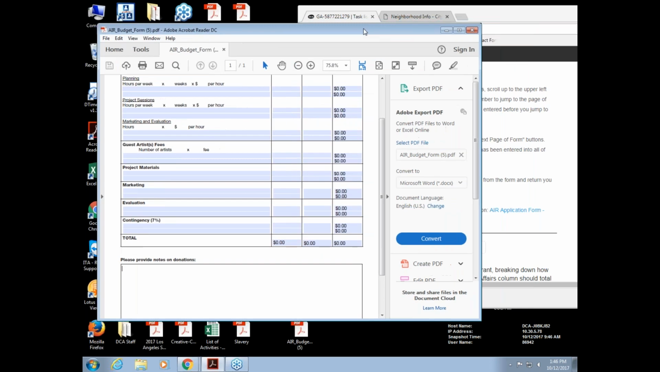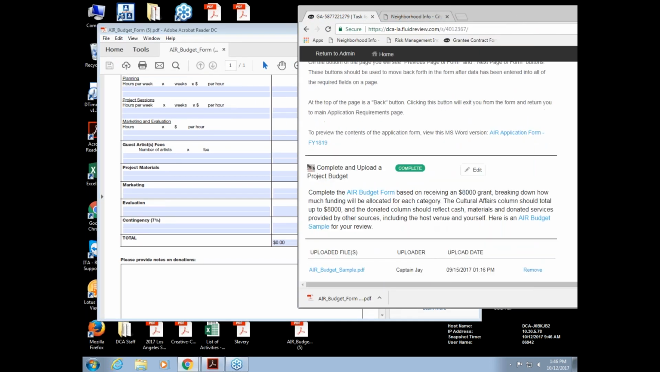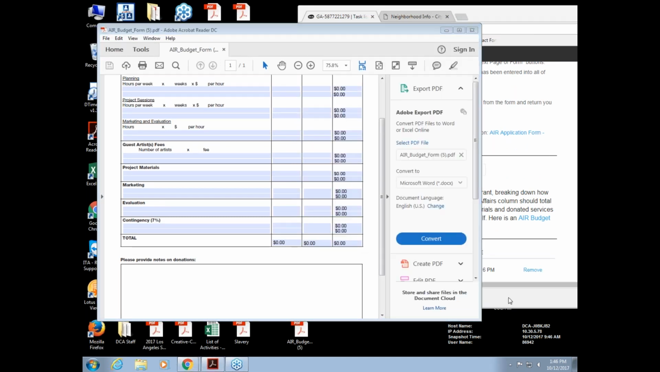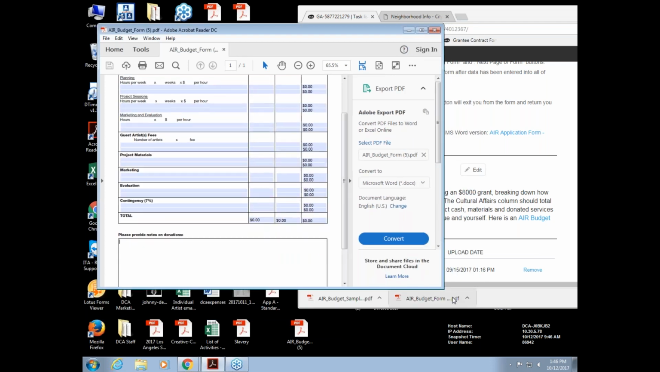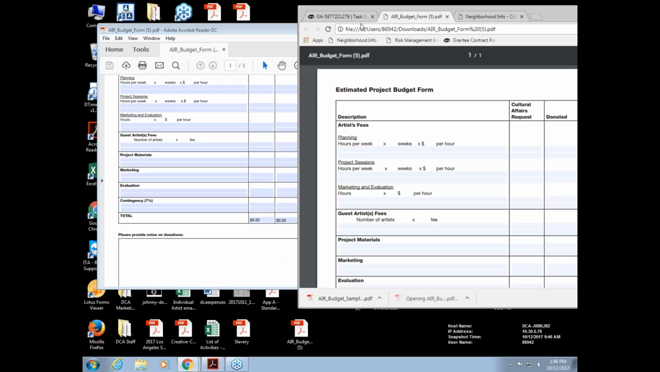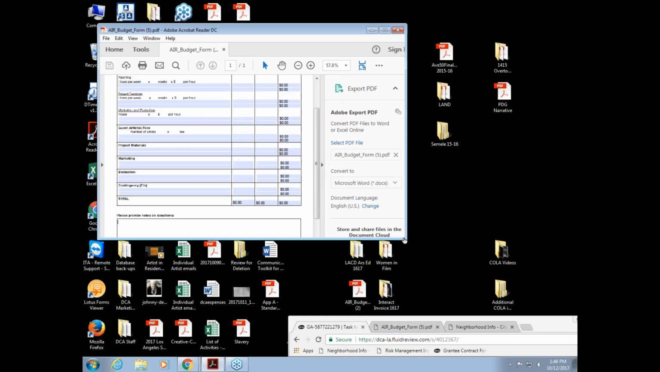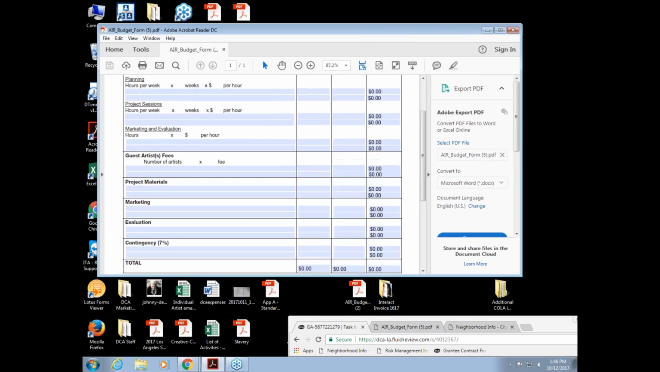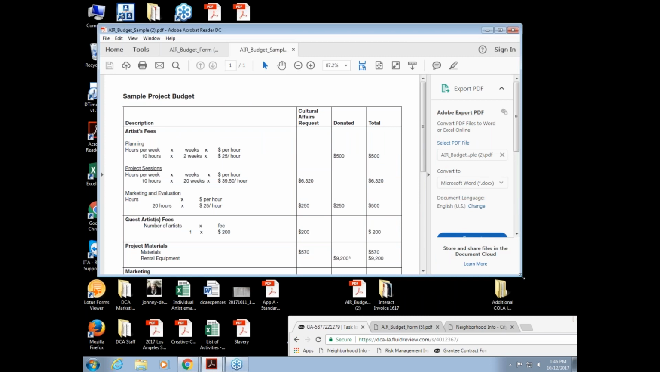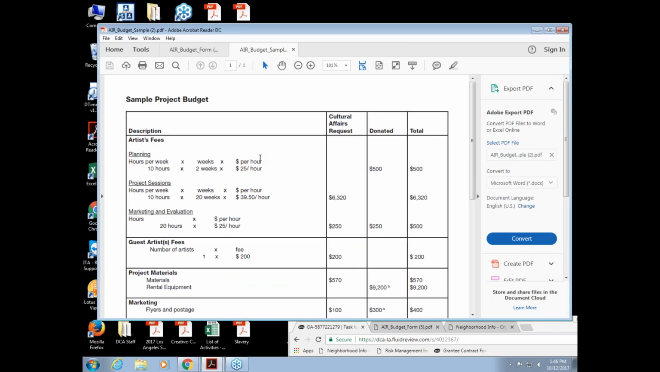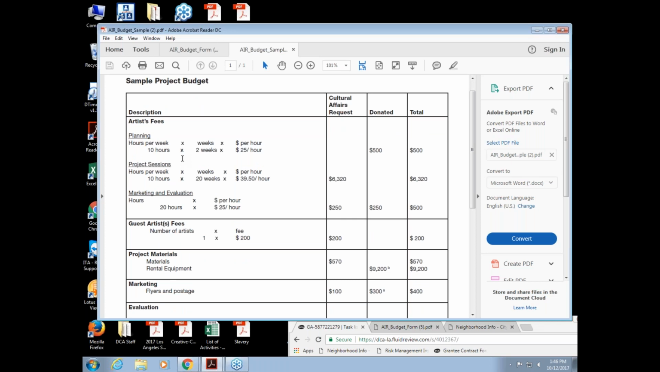We provide a sample for a budget to give you an idea of how to fill it in. I'll show you that sample right now. Where did it go? There. There it is right there. So this is the sample budget. Break down how many hours and how many weeks and how much we'd be charging for that.